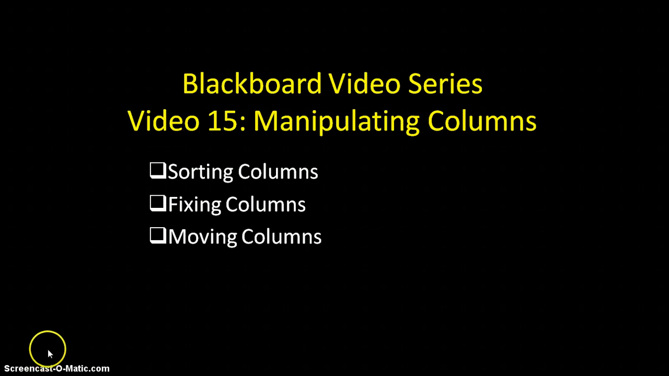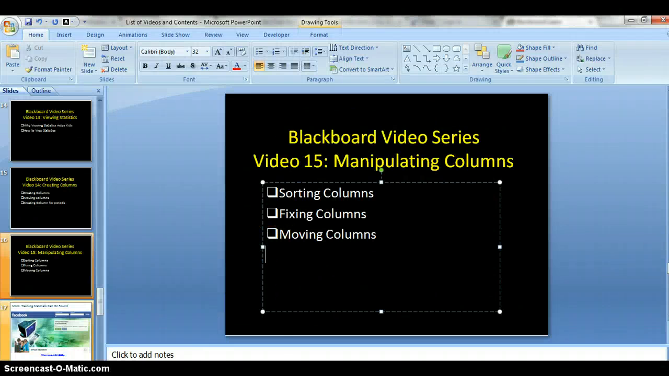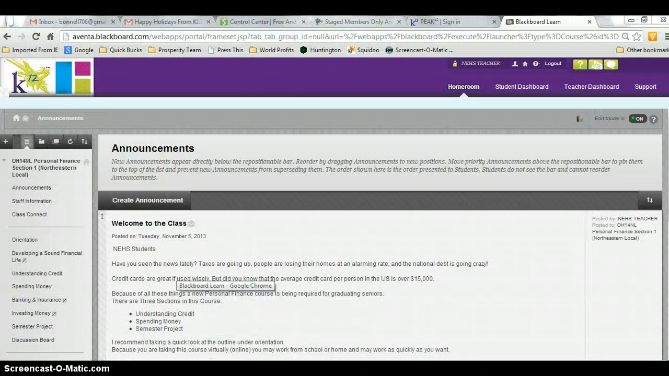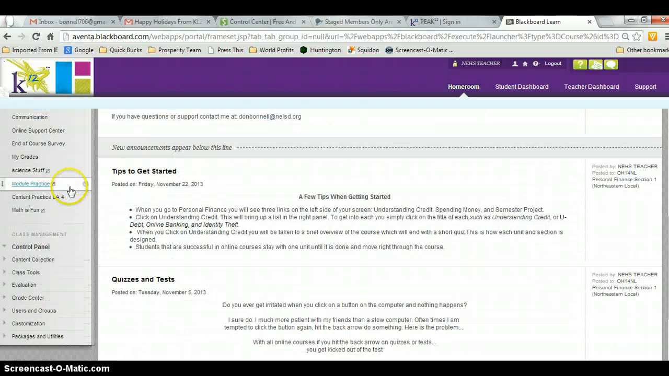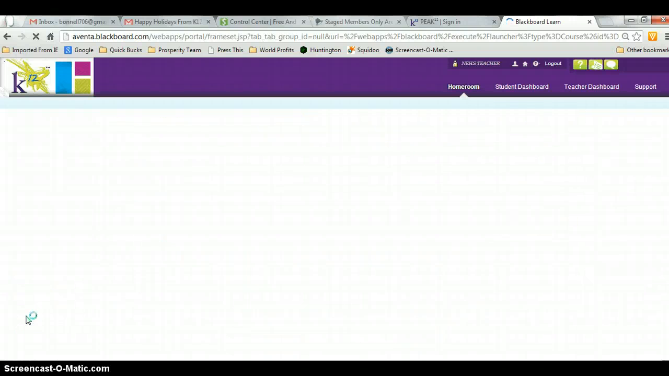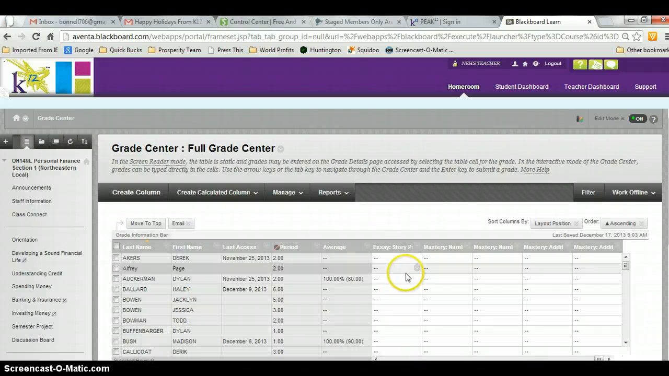Today we're going to talk about manipulating columns. We're going to talk about sorting columns, fixing columns, and moving columns. And if you recall in our last video, we started this process. So we're going to go all the way down to the bottom where it says Grade Center, and we're going to click on Full Grade Center.